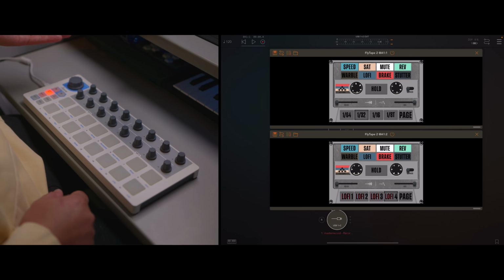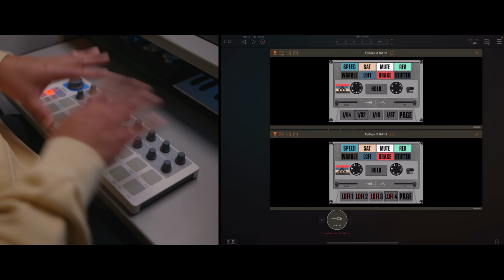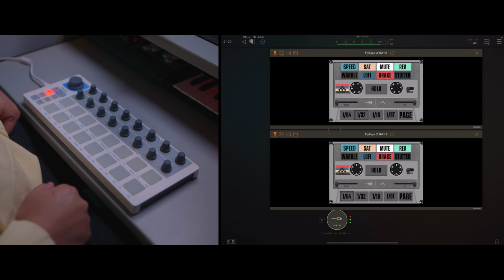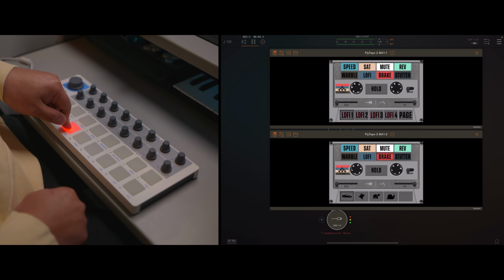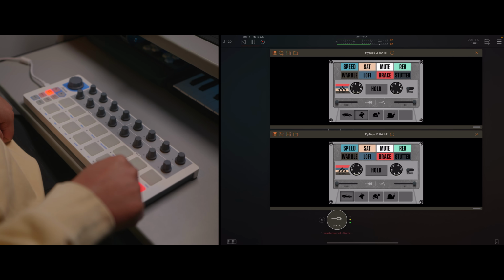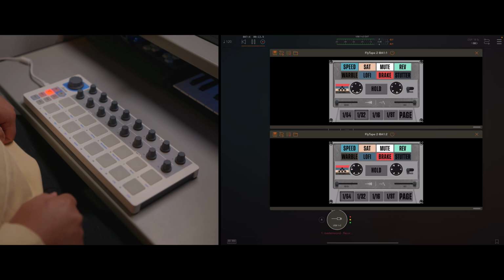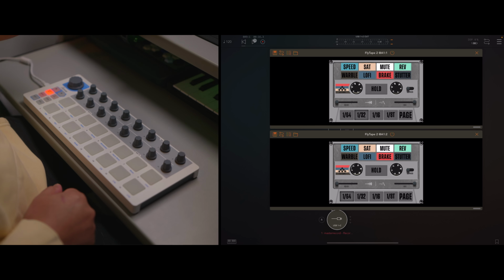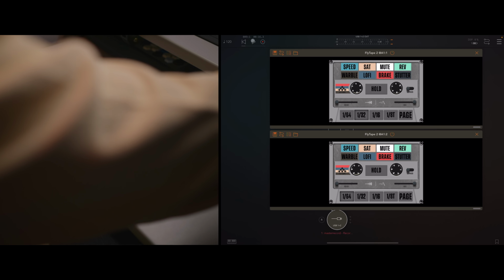So let me show you a quick example using the different variations of effects on this MIDI keyboard. If you wanted to, you could even combine 2 effects at once. Now you obviously wouldn't combine 2 stutters, but you could combine 2 lo-fi effects. So let's try that out.